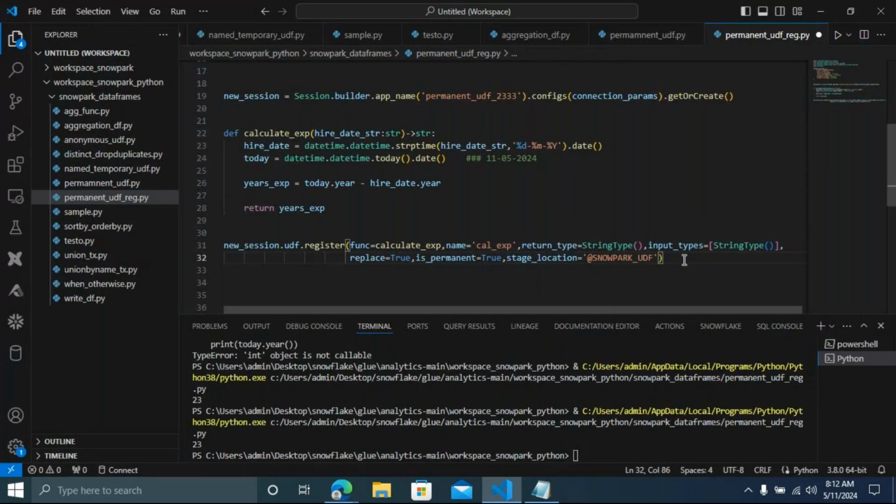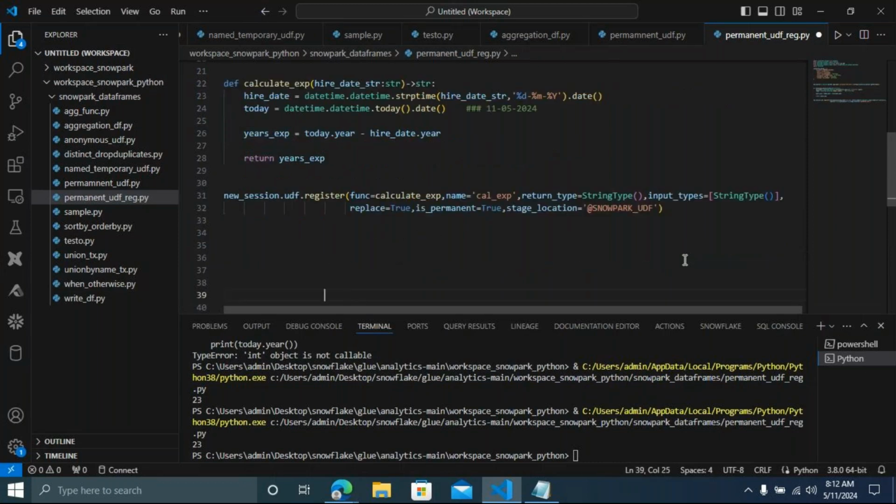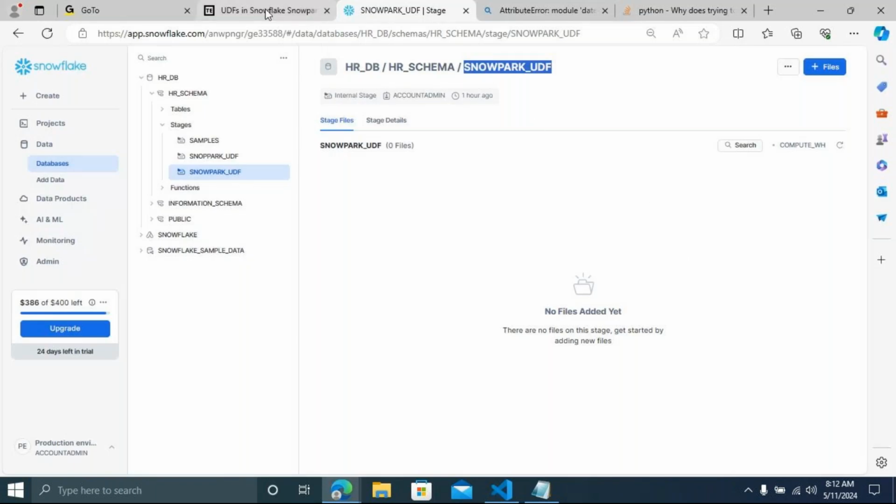Okay, now we are registered. This is how we have to register a UDF. Once you register a UDF, you can use this function anywhere. Okay, good. Now, what is the step we have to follow? Everything is done. What is the next step we have to follow?